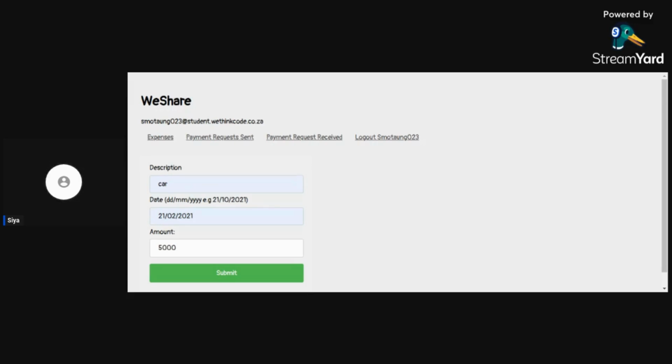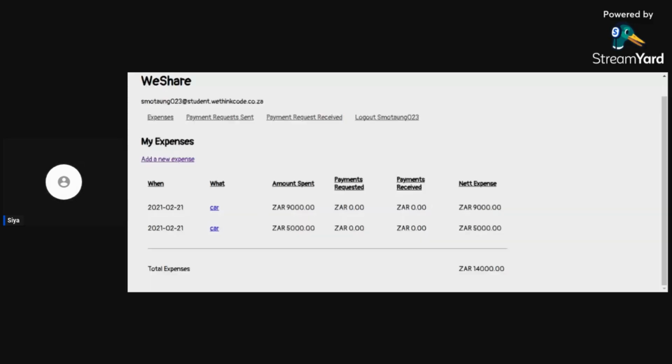So we'll start by doing a simple expense, which is a car expense worth 5,000. And as you can see, we have two expenses, by the way. The first one is an expense for 9,000, and another one is 500 rand. The total of the expenses is 14,000, by the way.